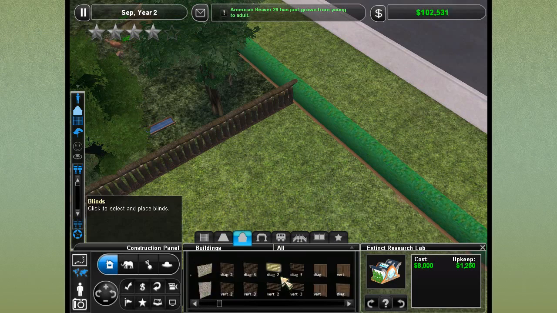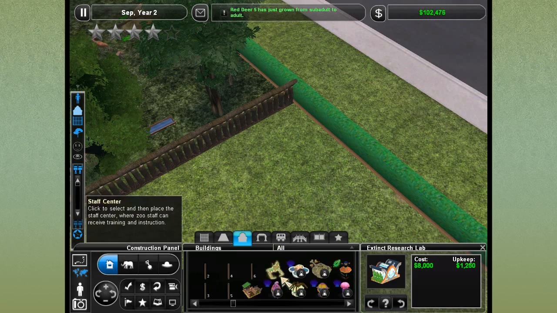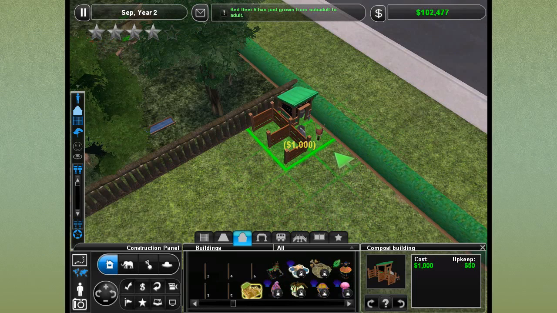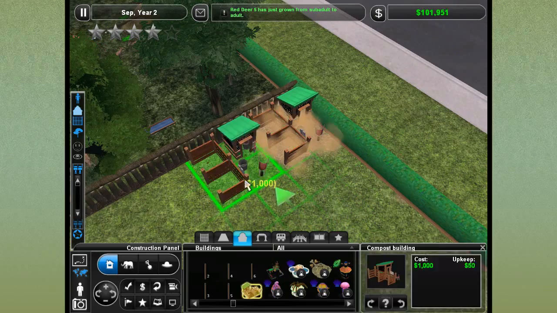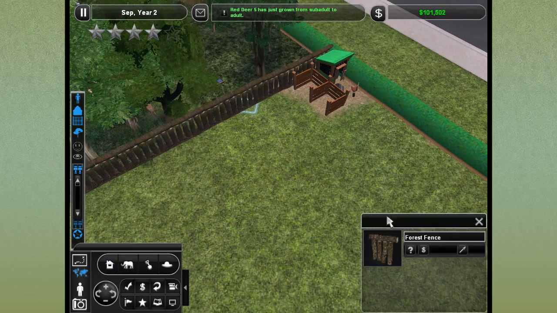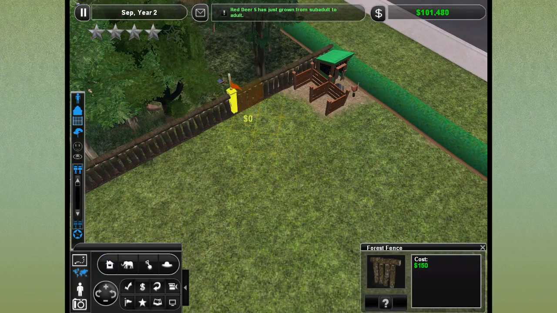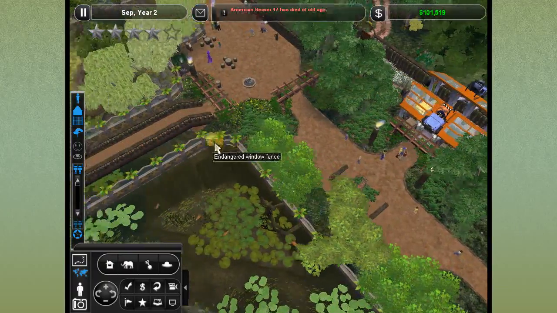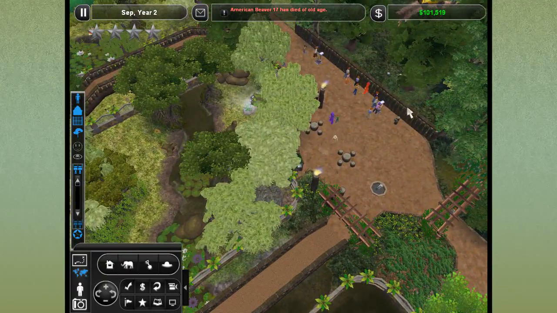You know, it's not every day you see someone dancing around in excitement over the idea of adding a compost building. But come on, intern, this will be wonderful for us. There we go. It's going to bring in quite the source of revenue at this rate. We have so much poop and so much going on. I'm sure that'll bring in a lot of revenue.